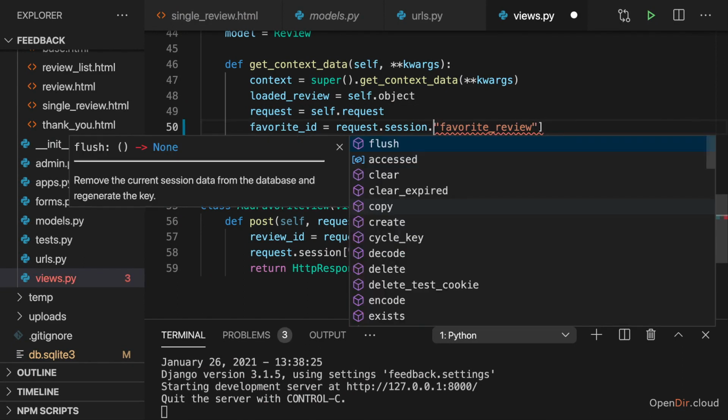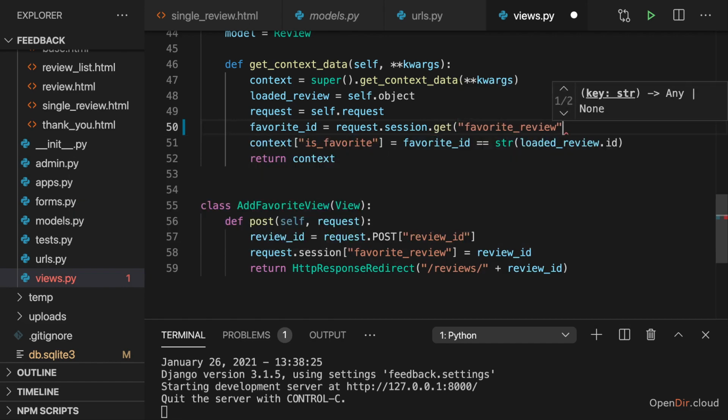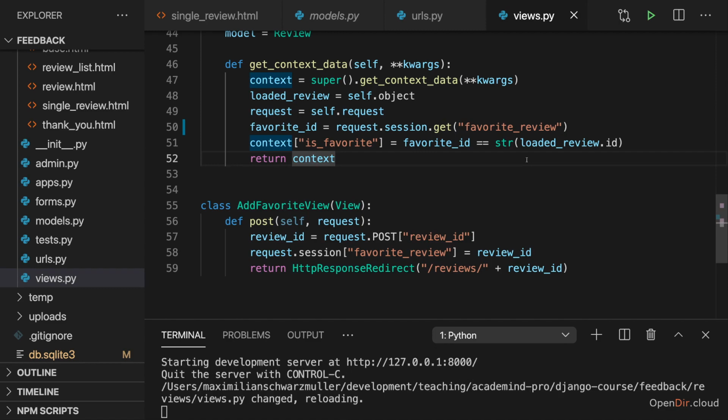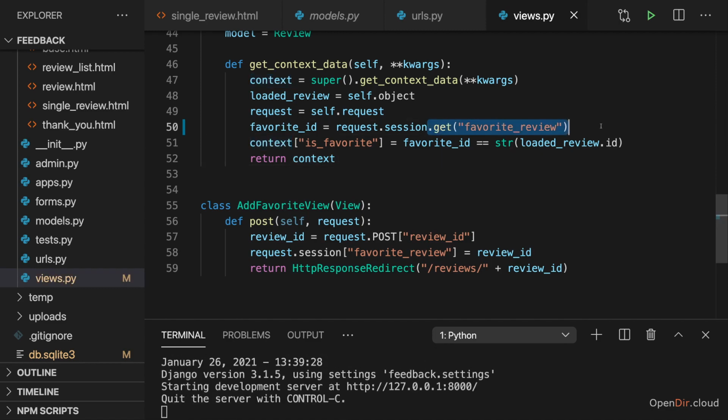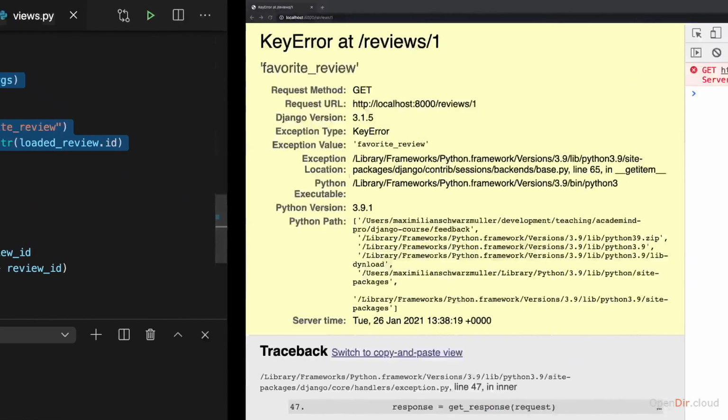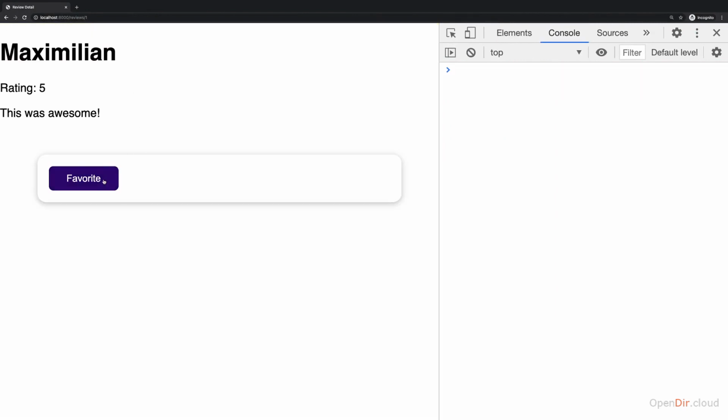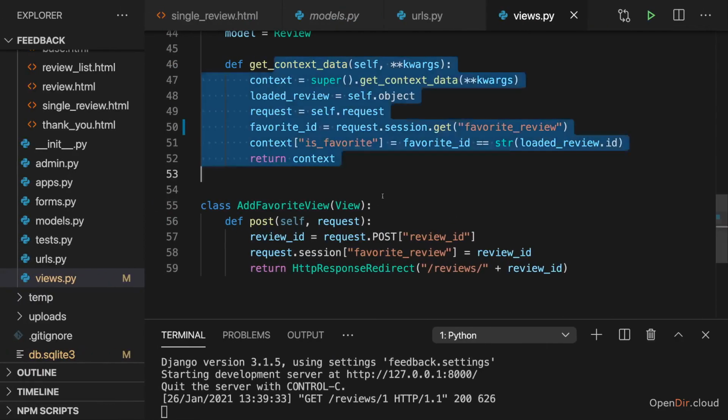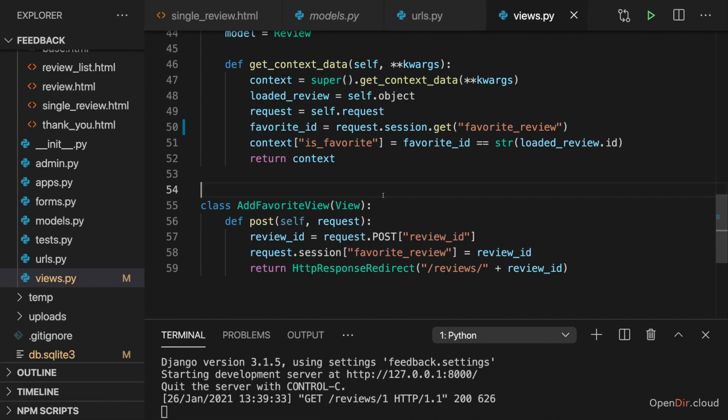That's why the safer way to access data if you're not sure that it has been set before is to use the get method. So request.session.get is a safer way of accessing session data, because this will not throw an error if favorite review doesn't exist yet. So that's how we should change get_context_data. And with that, you should not face this error even if you had no session data set before.